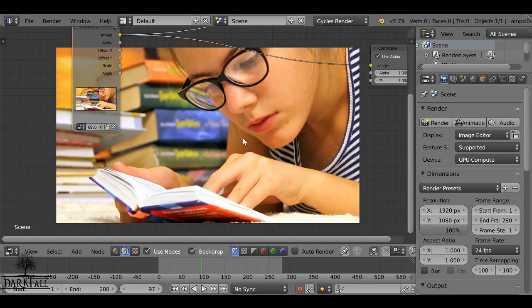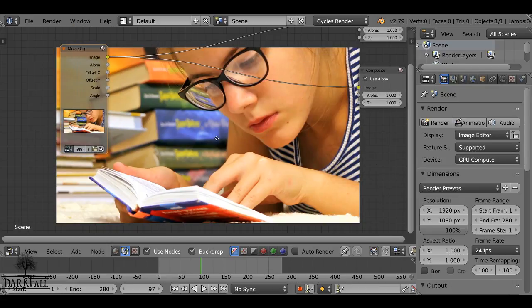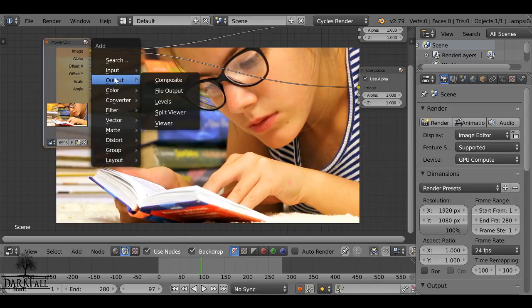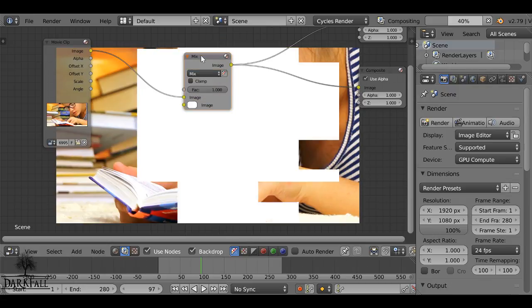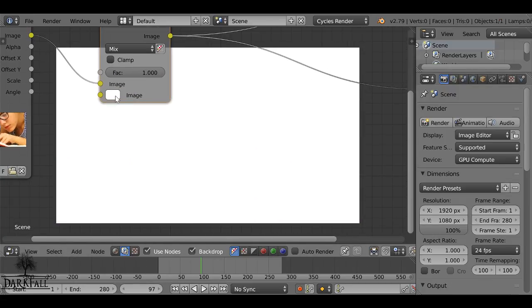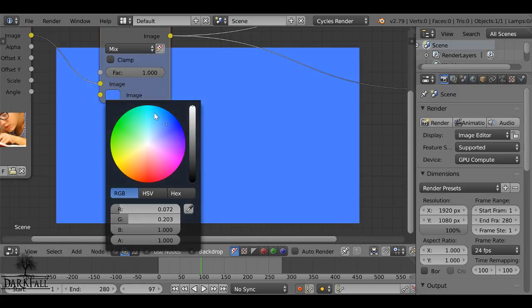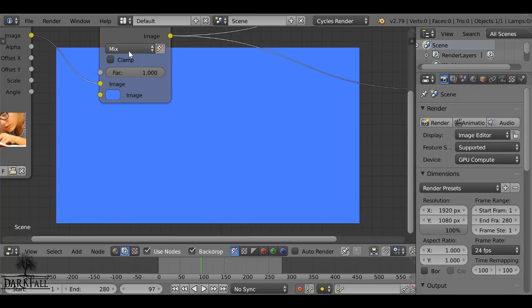Okay, so we're going to add some colors to the lips, and you can do this in a few different ways. I'm going to do it in a very basic way, just so you can see the effect. So we'll go to color, go to mix, drop this on here, and change this to a color, let's say blue. And then depending on which blend mode you use, you'll get a variety of different effects.